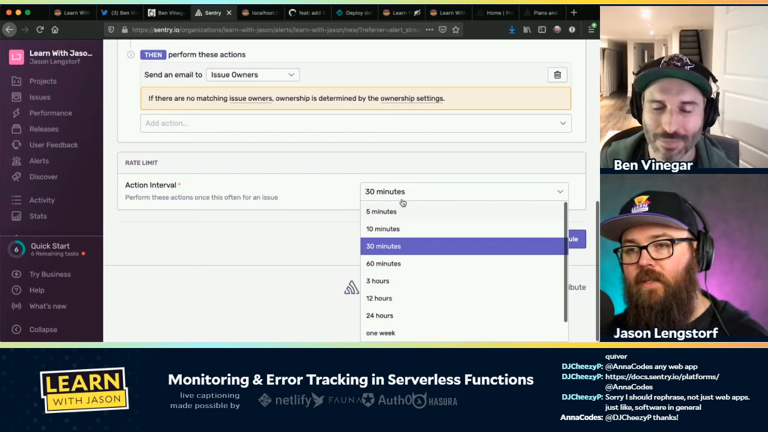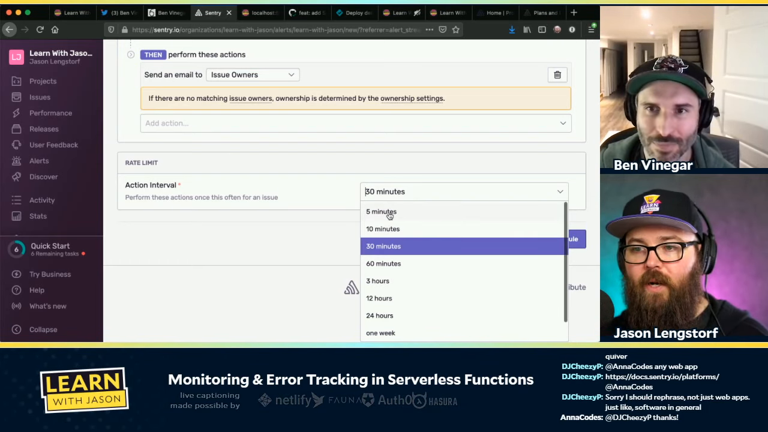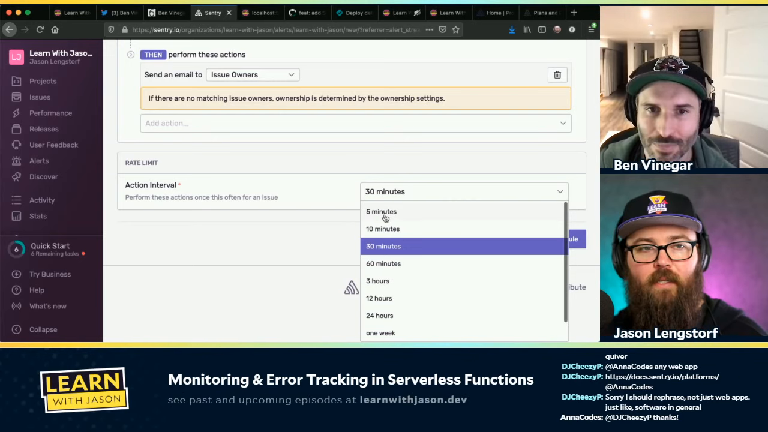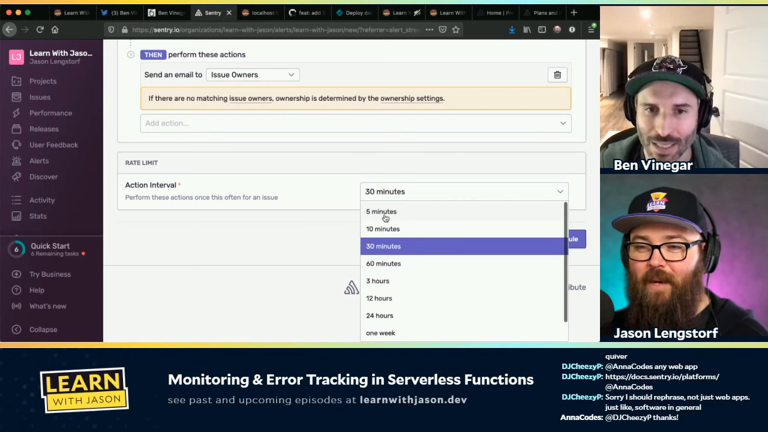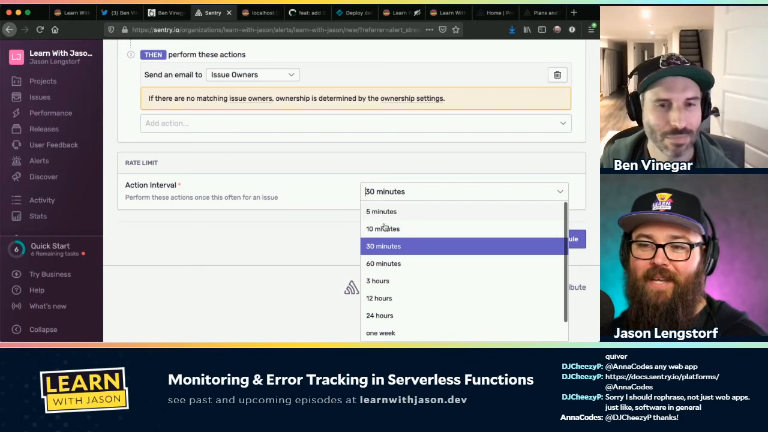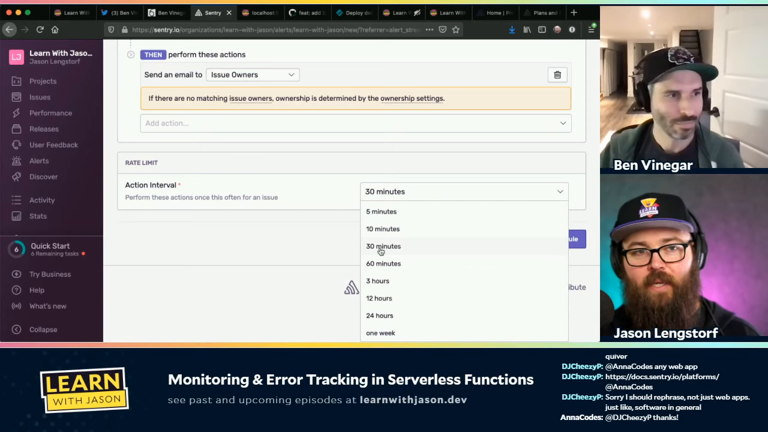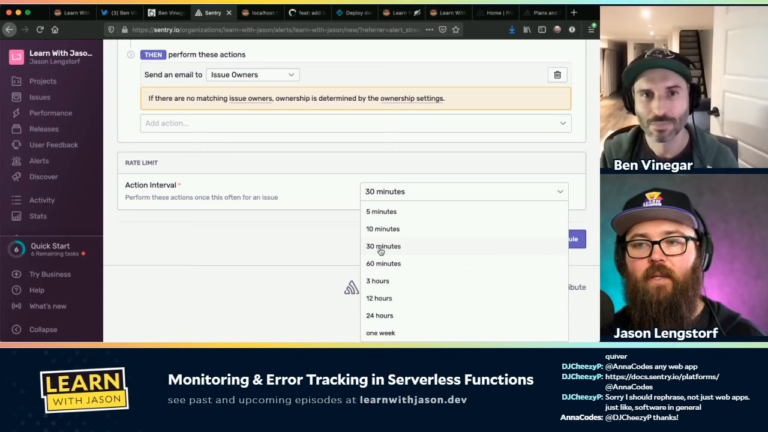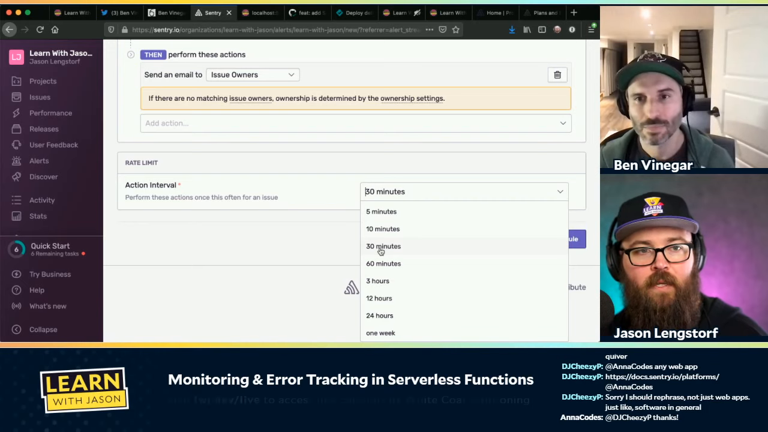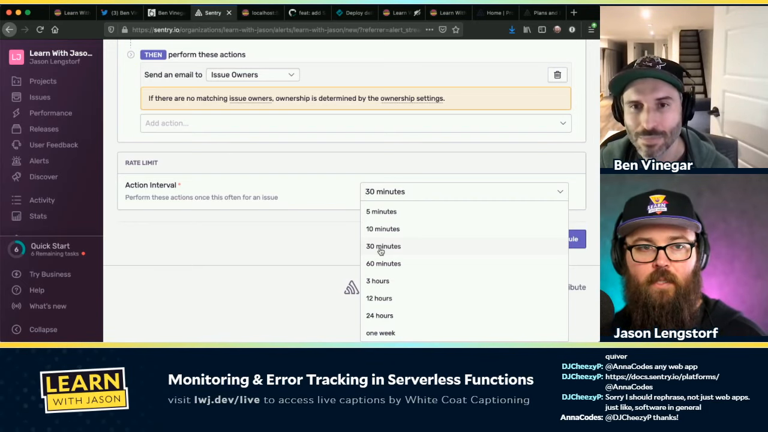Right. Because even if I did want to get alerted for every new error, I probably don't want more than one email every 5 minutes. That seems like it might hurt my feelings. And that gives you a chance to bail out, right? You can say, oh, okay, I'm getting way too much of this error, I need to go chill out this alert, as opposed to waking up to 15,000 emails in your inbox. Not that I've ever set up alerts that did that to me.